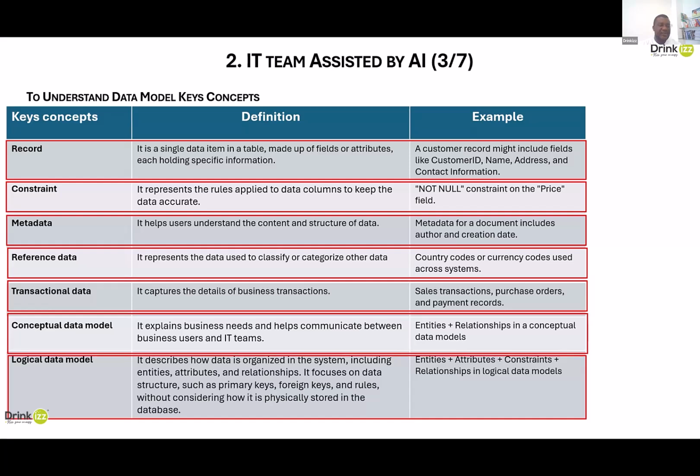And the last one is the logical data model. It describes how data is organized in the system, including entity, attribute, and relationship. It focuses on data structure, such as primary key, foreign key, and rules, without considering how it is physically stored in the database. For example, here we have entity plus attribute plus constraint plus relationship in the logical data model.